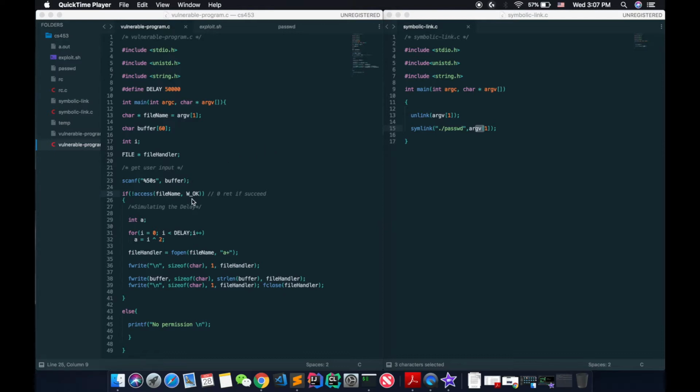That is, if we are able to reach the access function call right here first, then it will check if we have access to file name, and in our case, file name is temp. But we know that we have access to temp because we just created the file before. This means that we will go into the if condition right here. And if before the fopen here, the other program calls symlink first, then temp will be pointing to password.